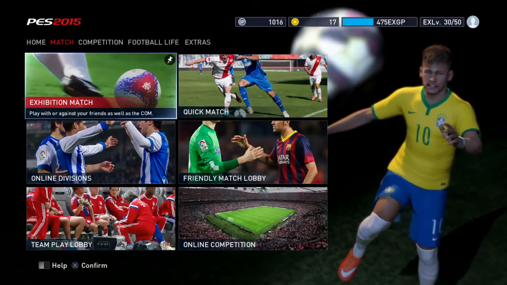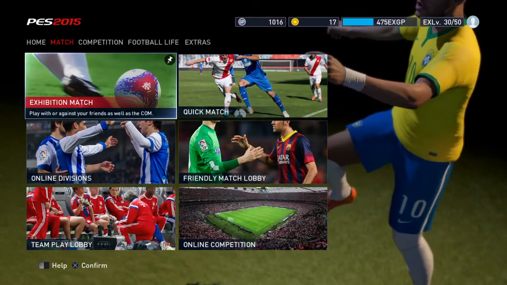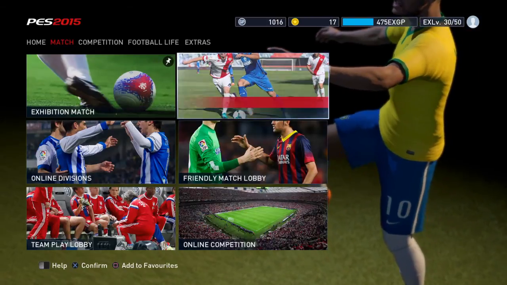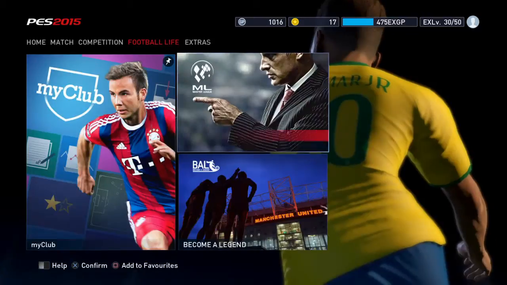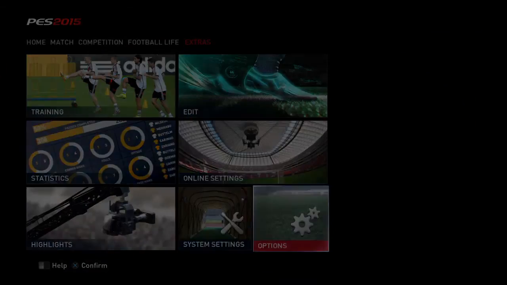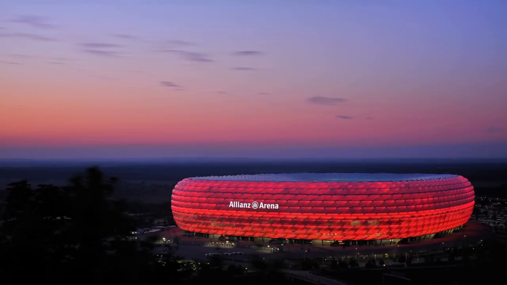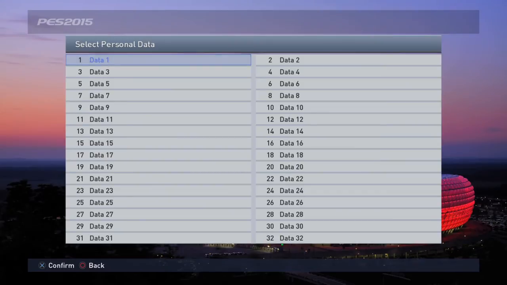Okay, so once you've loaded up PES 2015 on a console at Old Trafford, this is what you'll be met with, the home screen. So once again, you need to scroll across to Extras, Options, and then Personal Data Settings. You'll see there all the data slots are blank. It'll be a totally new console. The only data that might be there is data other players have uploaded. If you do come across that, please leave it well alone.